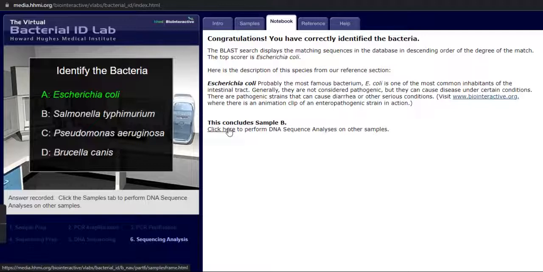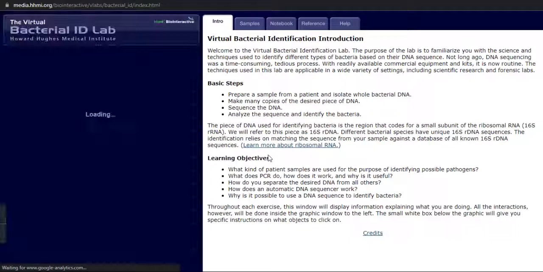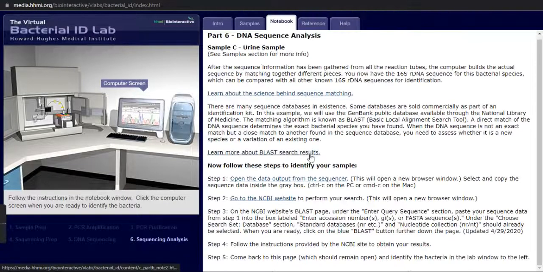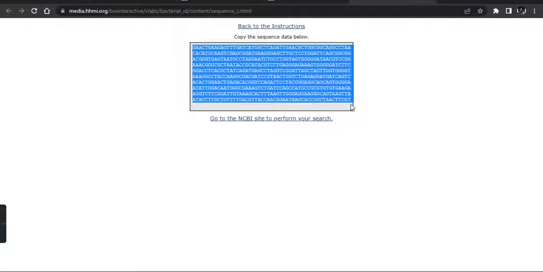Now let's perform analysis on other samples too. Sample C is a urine sample, which was obtained from the urine of a patient complaining of pain during urination and a discharge from the urethra. We are going to repeat the same process over and over until we identify all the bacteria in the samples.